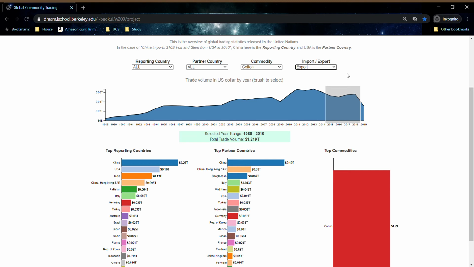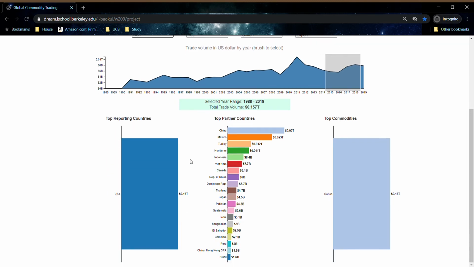Anyways, if you would like to see specific countries' data, you can set the reporting country to, say, USA. And then you will see where the US exported cotton to and how much for each country.